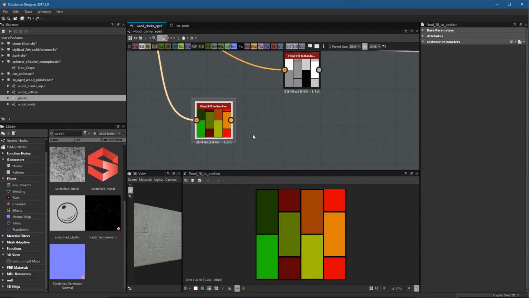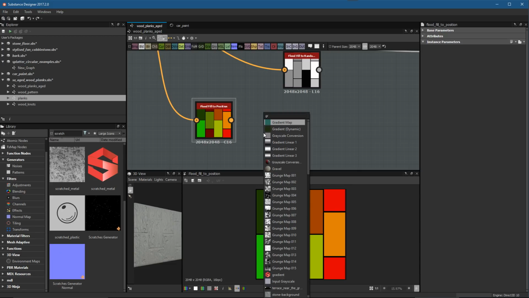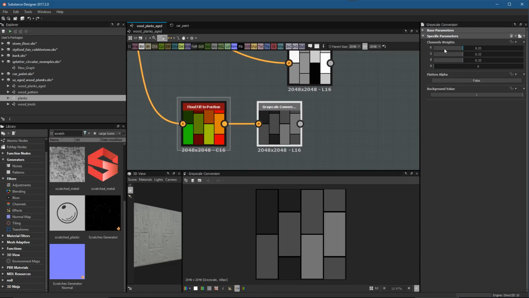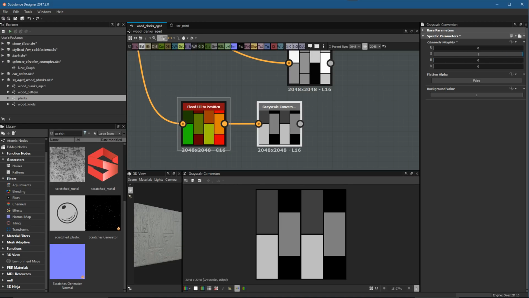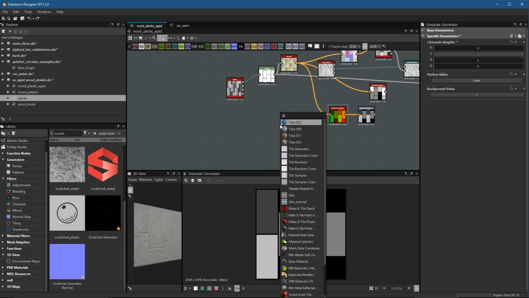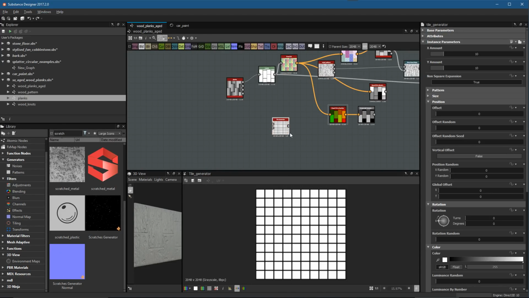So in that case, let's try doing a grayscale conversion here. All right, so if I do this, and let's say that I switch this here just to my green channel. Let's see. That one's not working as good. Let's do this. Tile generator.